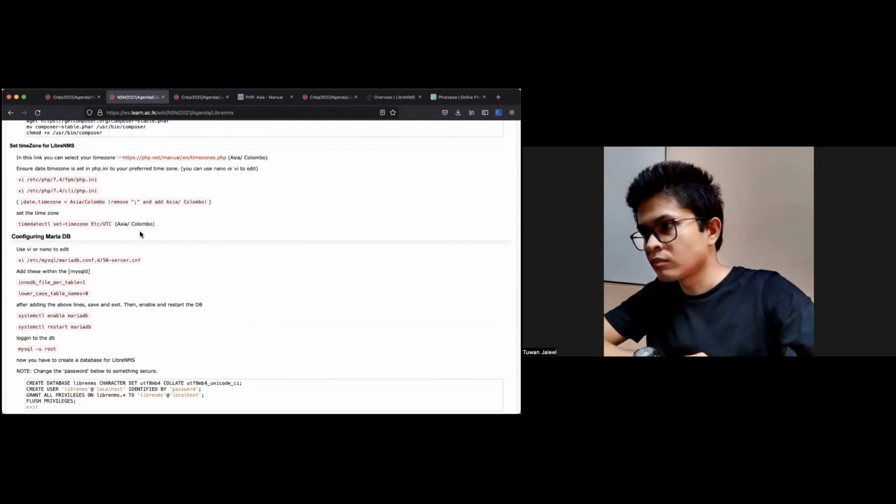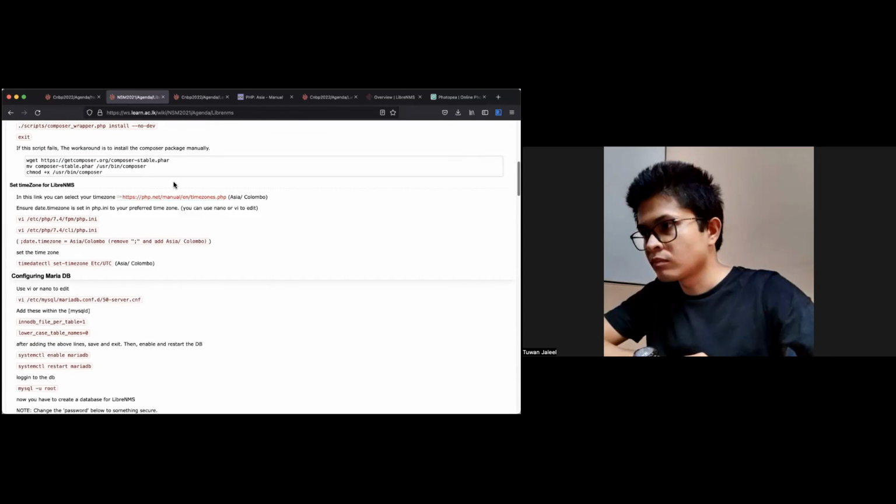Another important thing is that once you have set the time by editing these two php.ini files to Asia Colombo, then you must set the time zone. Otherwise, there will be some errors in validating from the web interface. So this etc/UTC should be Asia Colombo. Within brackets, I have given that one.